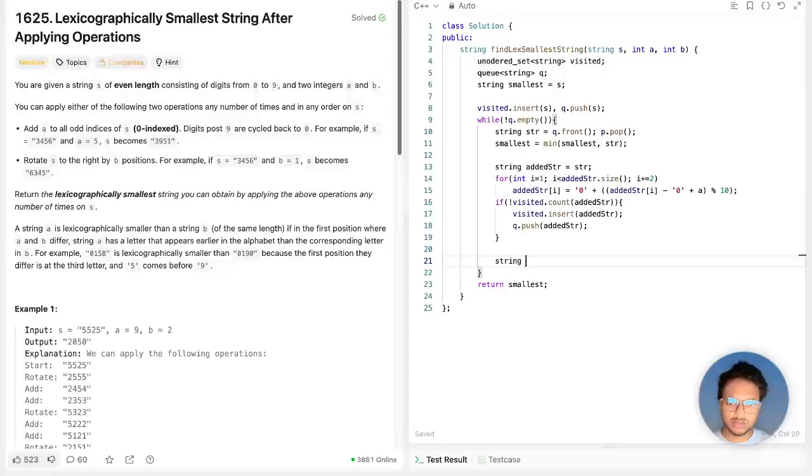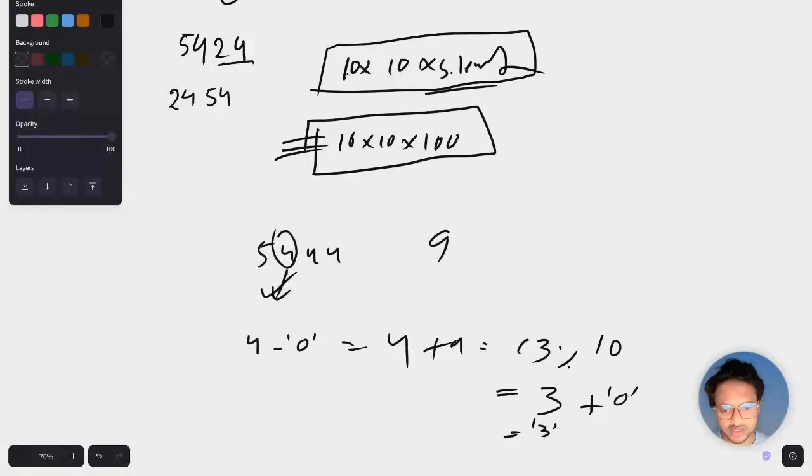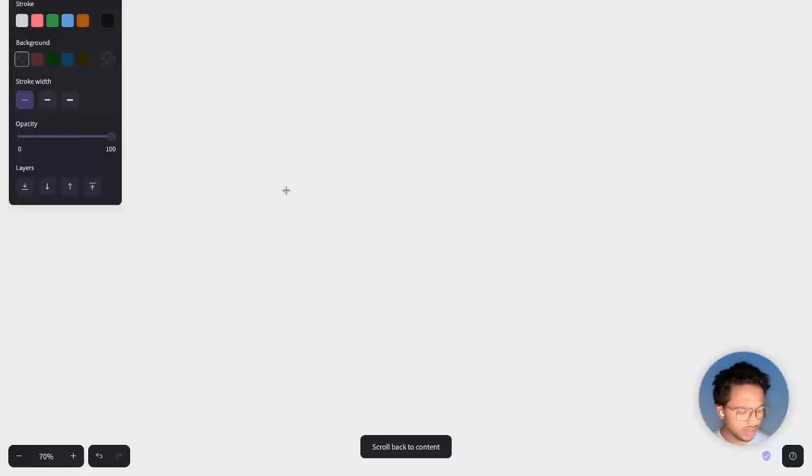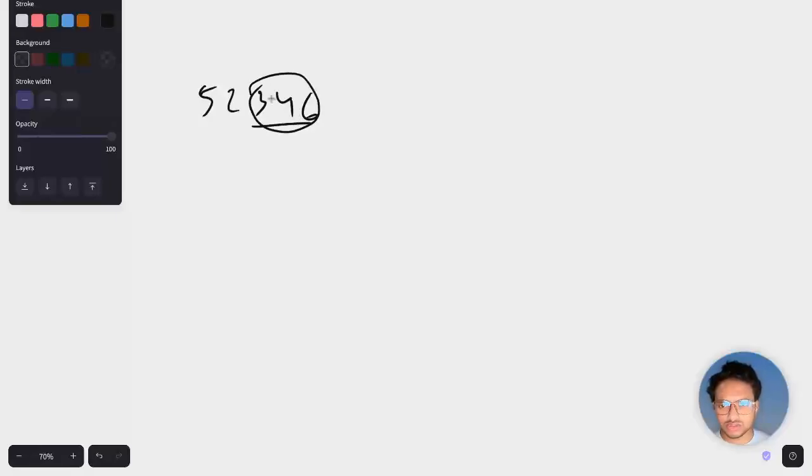Then I will be comparing with the rotated one. So rotated string. So for rotating a string, it's pretty much simple. Like for example, it is 5, 2, 3, 4, 6. Okay. Now if you wanna rotate 3 positions to the right, so the 3 positions will come forward, right?